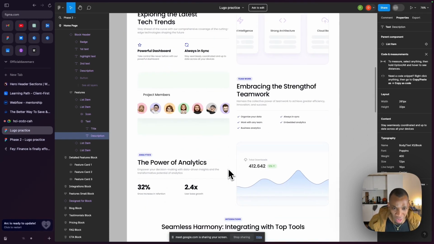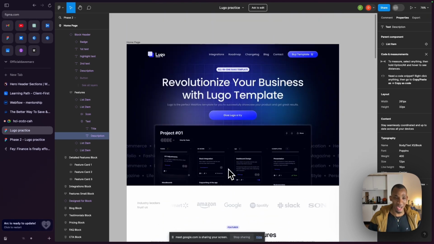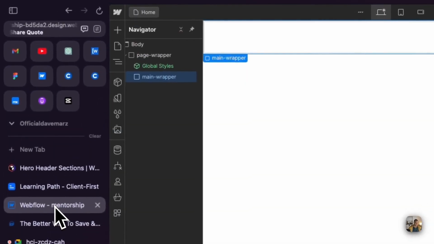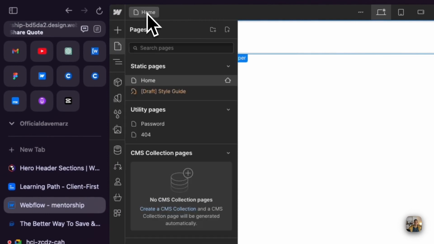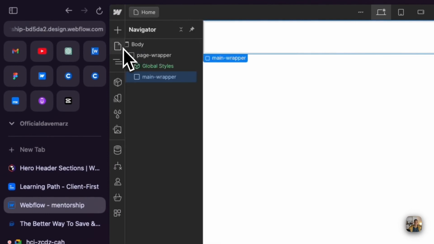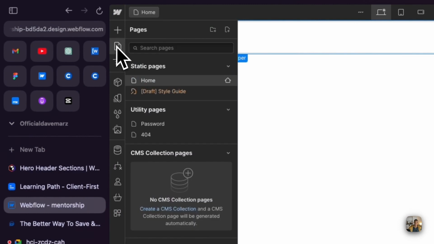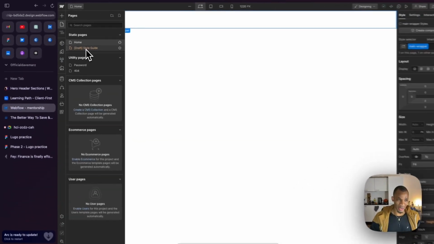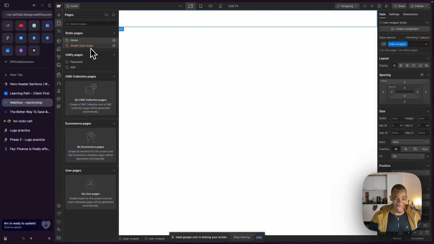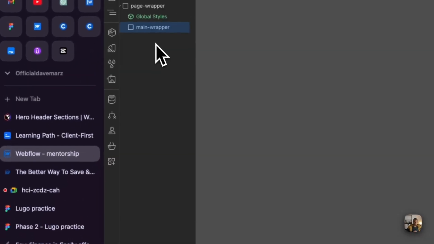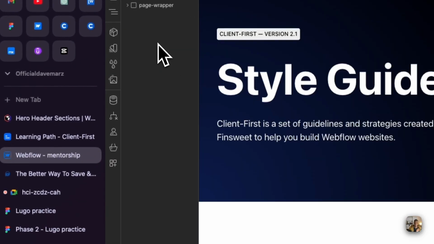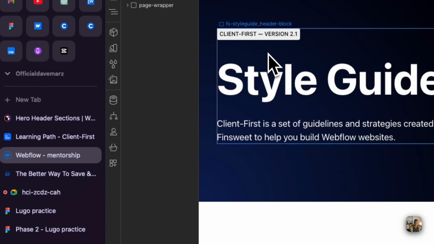So let's go and start customizing our client first. Our style guide, I mean to say. Now I'm going to do that in a bit. So I'm back here, and I'm going to go to home, which is this page. I'm going to come here, and I'm going to come to this draft. So we have just one page, home and draft. This draft is where the style guide is. I'm going to click on it, and it's going to open another new world of the style guide.